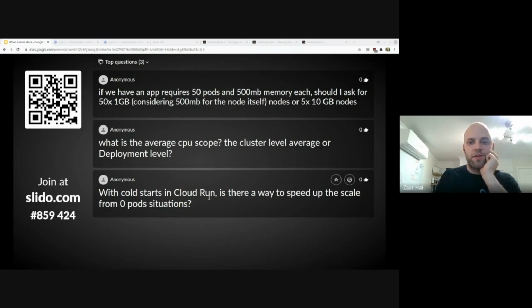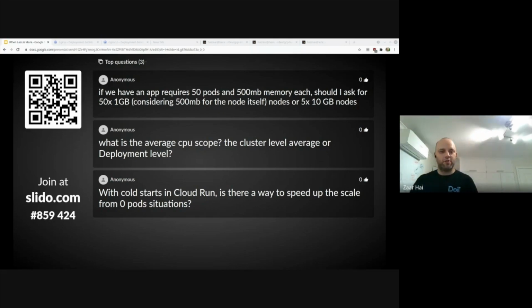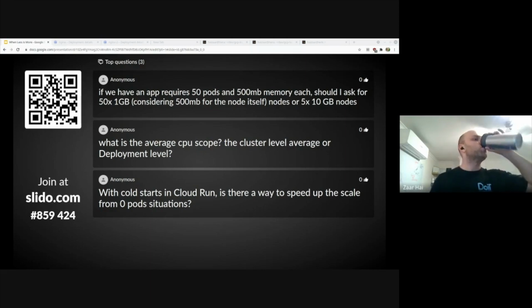With cold starts and Cloud Run, is there a way to speed up the scales? Yes, excellent question. Cold starts can be a big problem. So I advise you to optimize for quick starts and actually go through your code and see if you can make it start better. The second thing with Cloud Run, not so long ago, they introduced minimum instance count. So you can actually configure a service to have 1, 2, or 3, or as many as you like, instances that are up all the time.